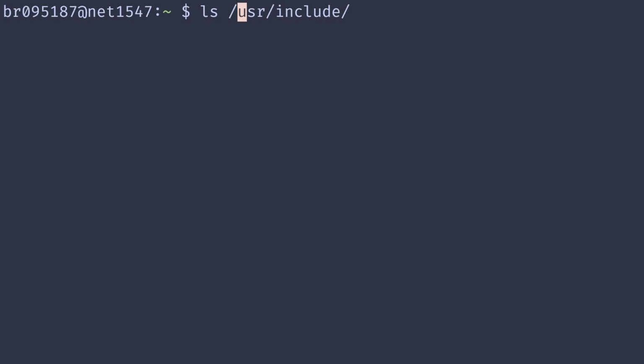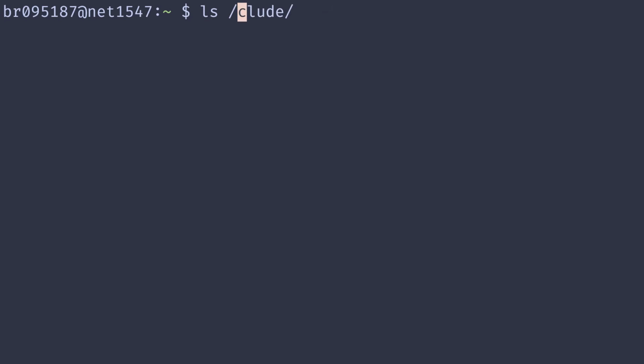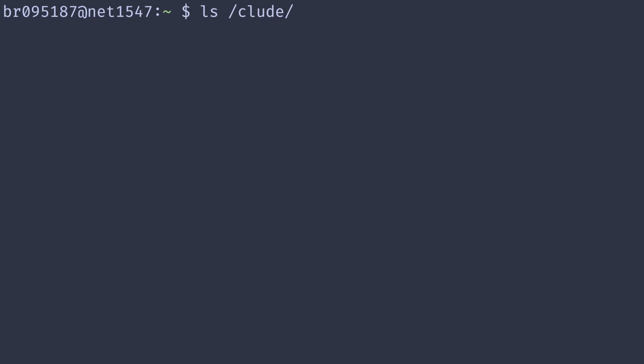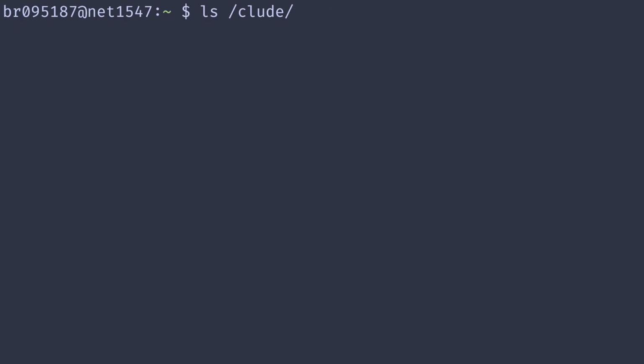So for deleting, we can press Control D. That deletes the character in front of the cursor. We can go back a single character by pressing Control B. So instead of Alt B going backward by a word, Control B goes back a character. And then Control F goes forward a character. So these are ways to quickly get around without using the arrow keys.